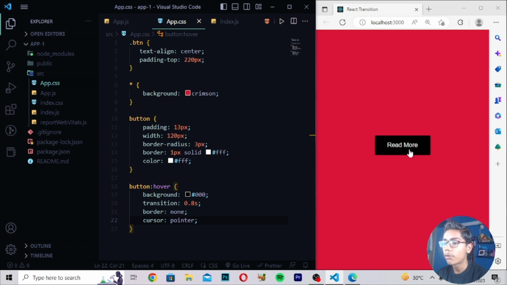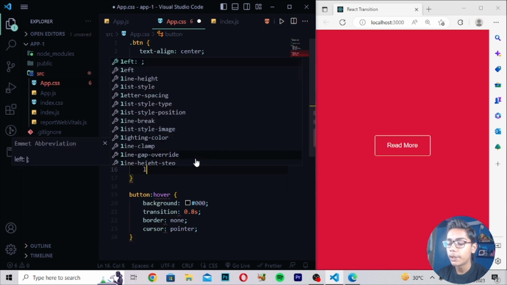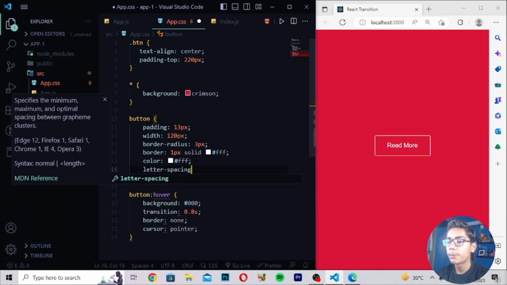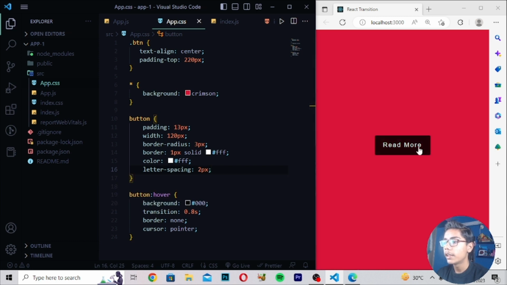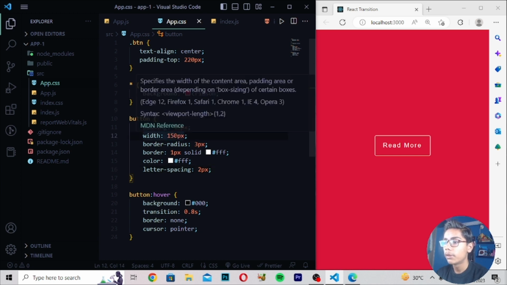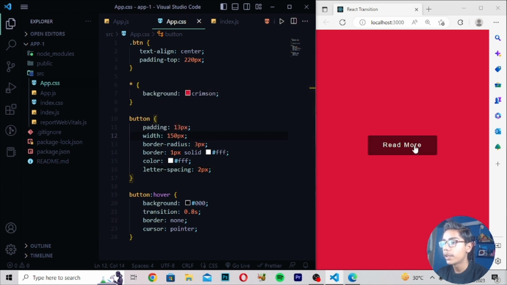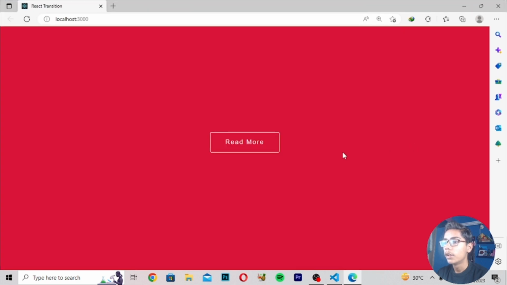You can also change the font size or font family if you want. Like if I want to give letter spacing, you can just give letter spacing to your letters like 2 pixel. Save, you can see we are getting the letter spacing on our button as well. And I will change the width of the button. So here I will write like this. You can see now we are getting the width looking good. So you can see here we are getting the beautiful hover effect with the transition on our button.